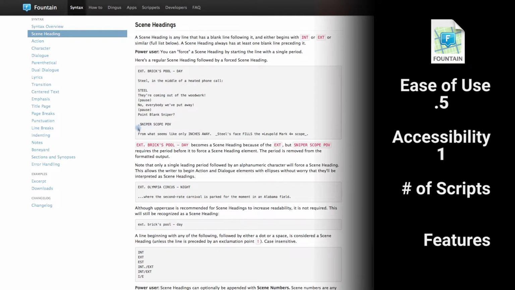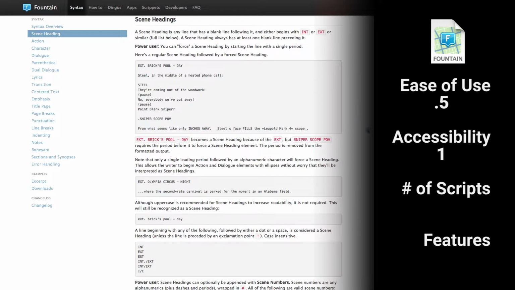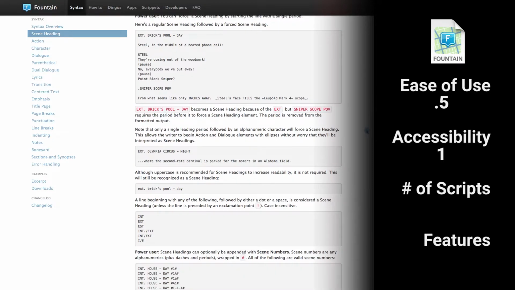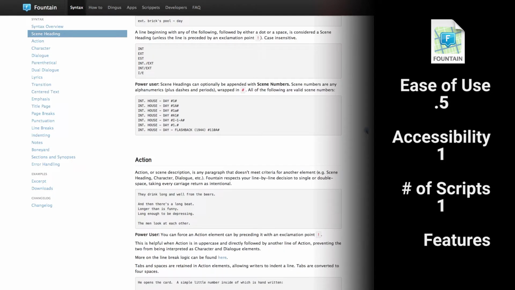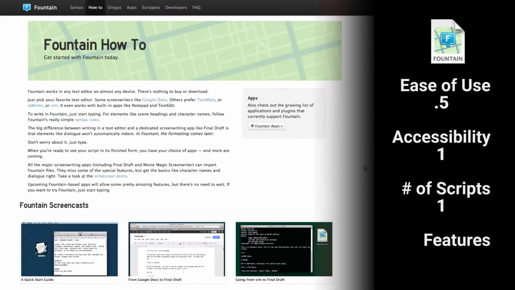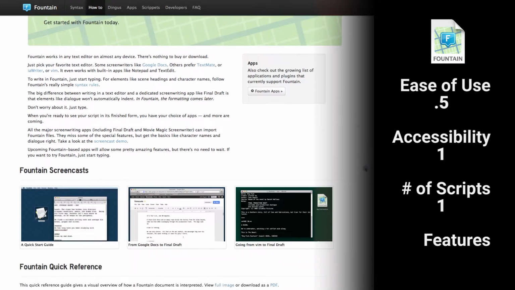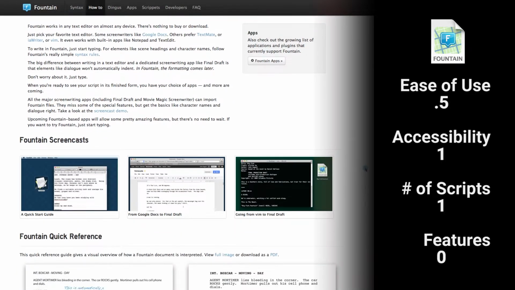It's a text editor, which is available on any and every computer you can find, even your phone, so anybody can use this. 1. For number of scripts you can write, again, no limit because it's a text editor, so this one's going to score a 1. For useful features though, a 0, because there's no features.